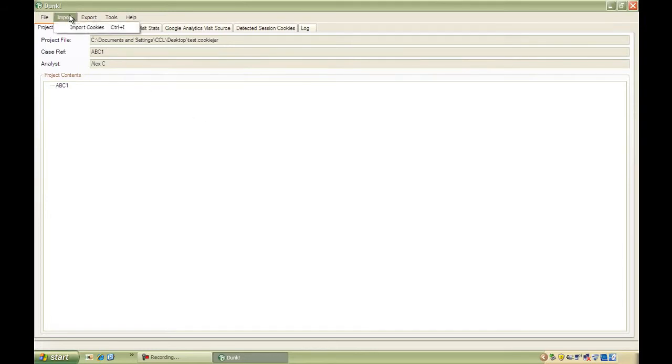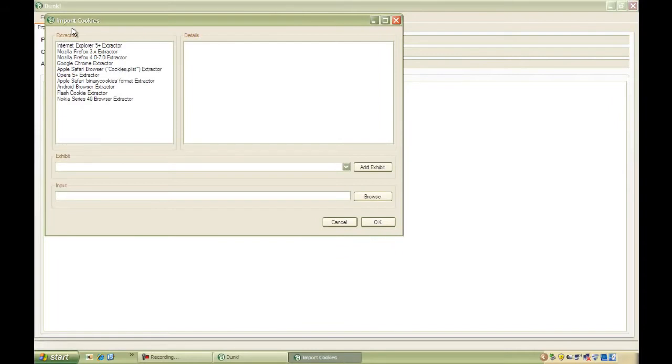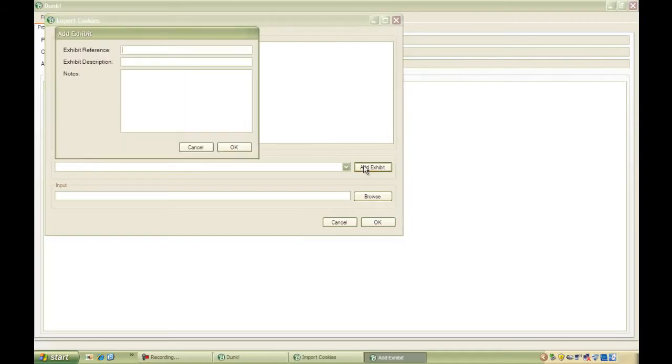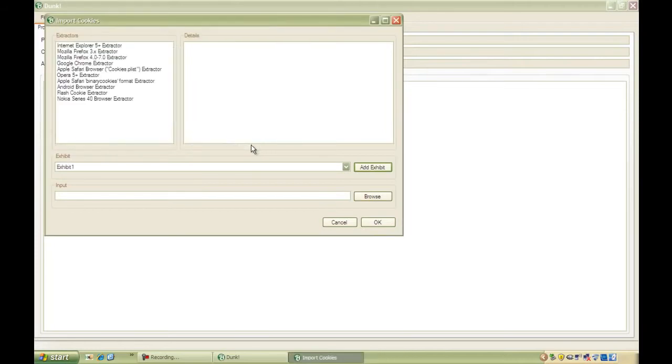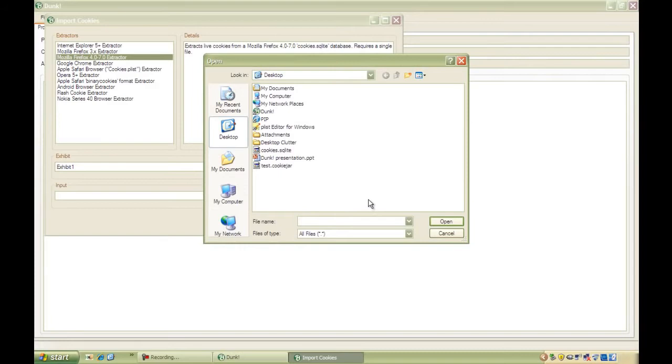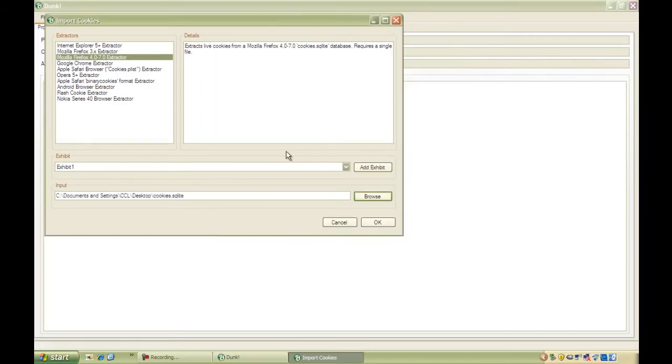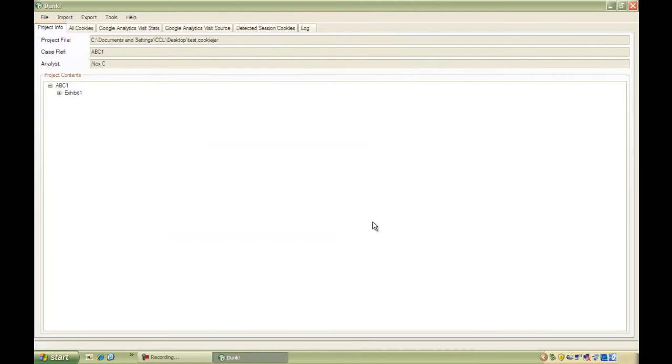From here we're going to want to import some cookie files. The first thing we need to do is add a new exhibit to the project. We do that by clicking Add Exhibit and giving it a reference. Dunk supports all the major PC browsers and a number of mobile browsers as well, including iOS and Android. But today we're going to be importing cookies from Mozilla. So we need to select Mozilla Firefox 4.0 and then browse to the file that we're going to import. Then we can click OK, and Dunk will import the cookies.